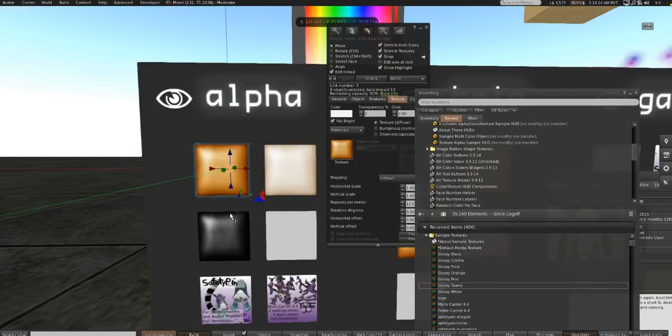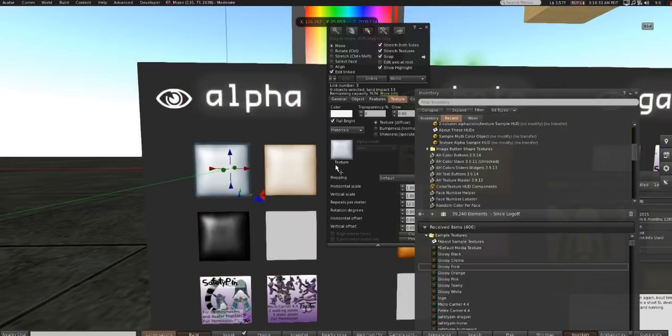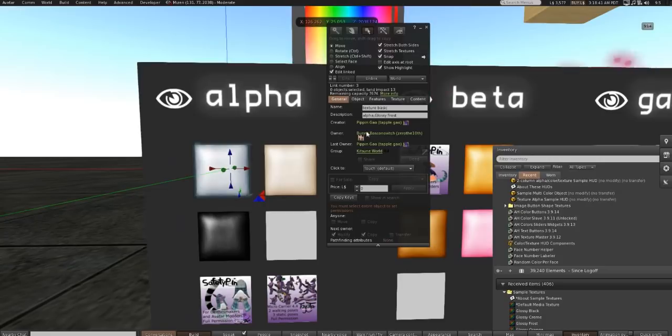Okay, so now let's pretend we want to put glossy frost here. We would just grab the glossy frost texture, put it on the box, and let the texture change. Then we would go to our general section and input this like we did with the color HUD, where we have the channel we want it to affect first, and then the name of the texture afterwards. So we want this to go on the alpha channel. We would type alpha and then glossy frost.